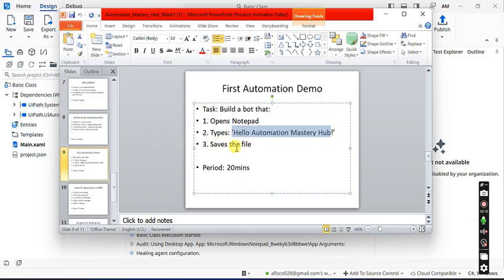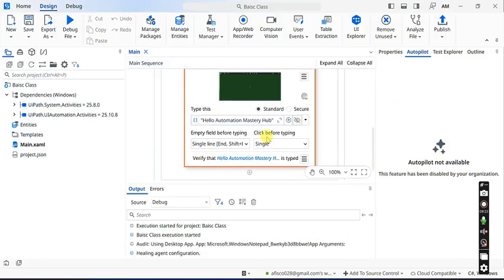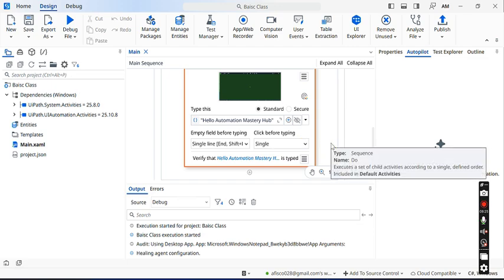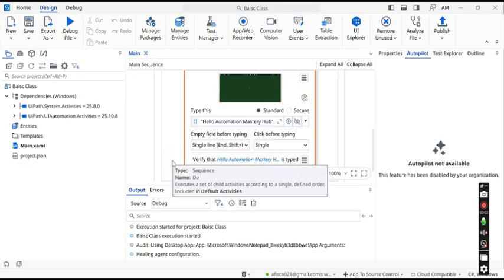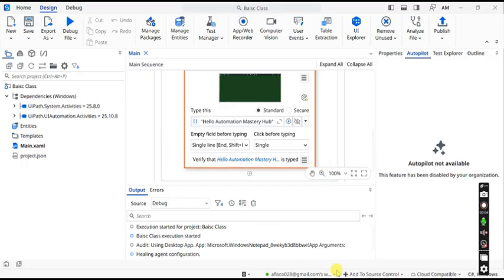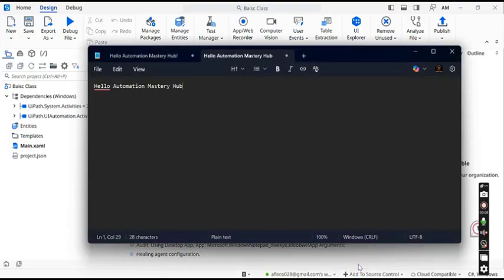Then the last one, which is save the file. So let's go back to save the file. Okay, now they saved the file. Now, before you attempt that, you need to go back and try it manually.